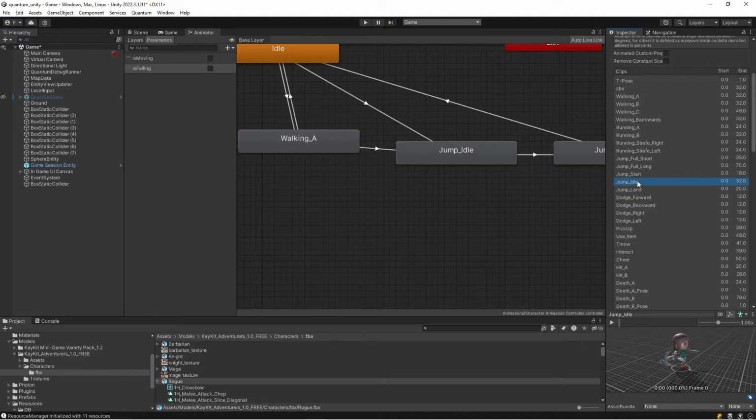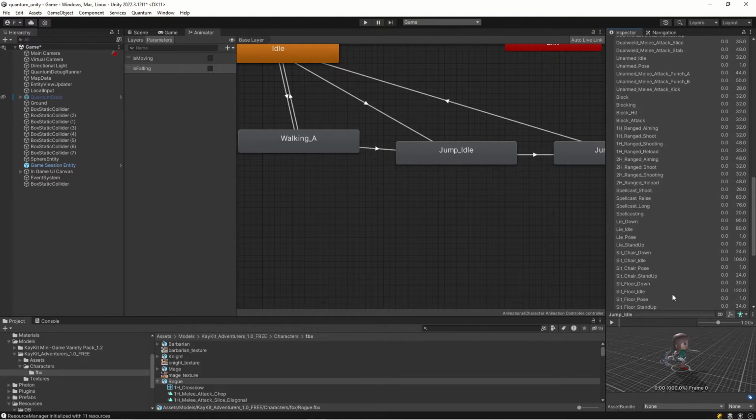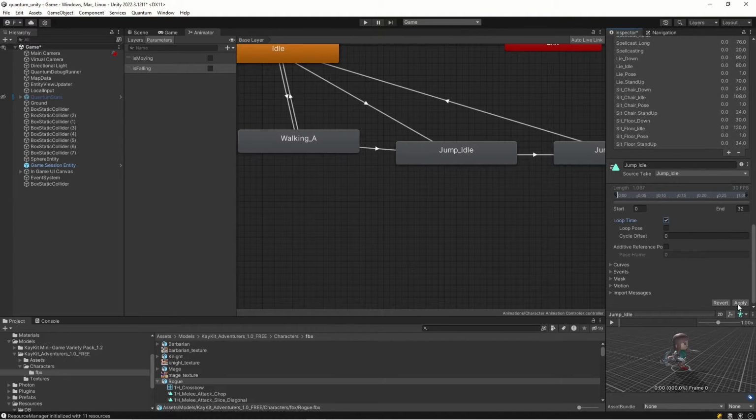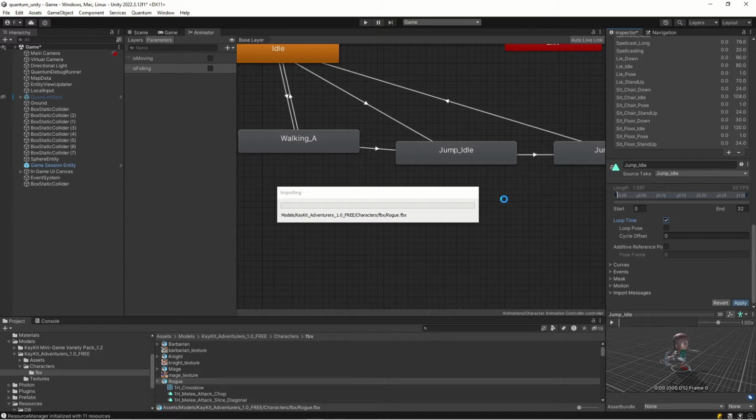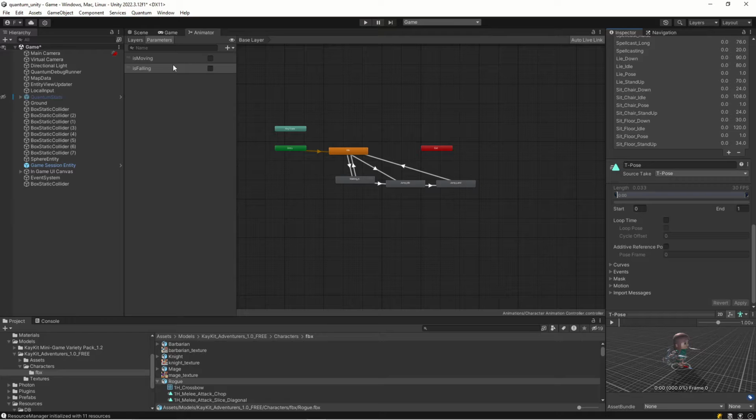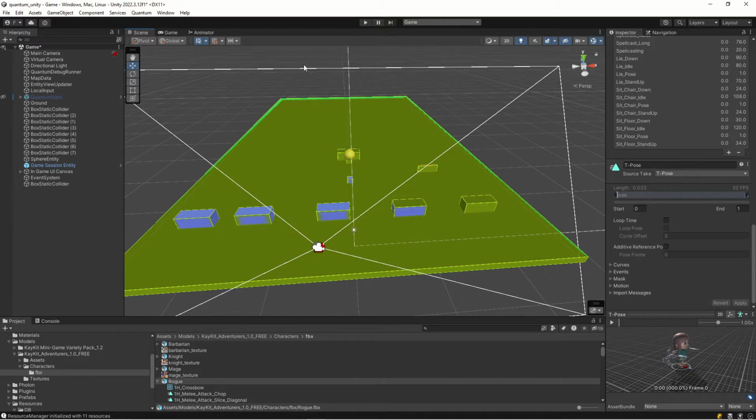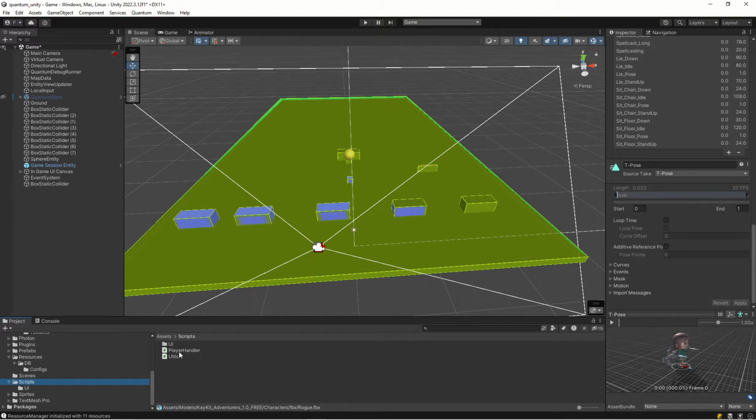There we have jump idle, and then check loop time, apply. Alright, so now we need to make sure that we change our code so that it can handle that case as well. So let's go back into our scripts and open Player Handler in Visual Studio.